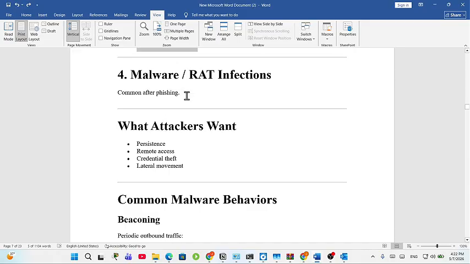Then we have malware or RAT infection, common after phishing, basically. Yeah, after phishing, the next step is malware, right? The attacker wants persistence. Like he doesn't just want to hack your PC and get access to your PC. That's not the end of it. That's just the initial access, right? Then he needs to make sure to stay there, like forever, right? That's the goal of an attacker.